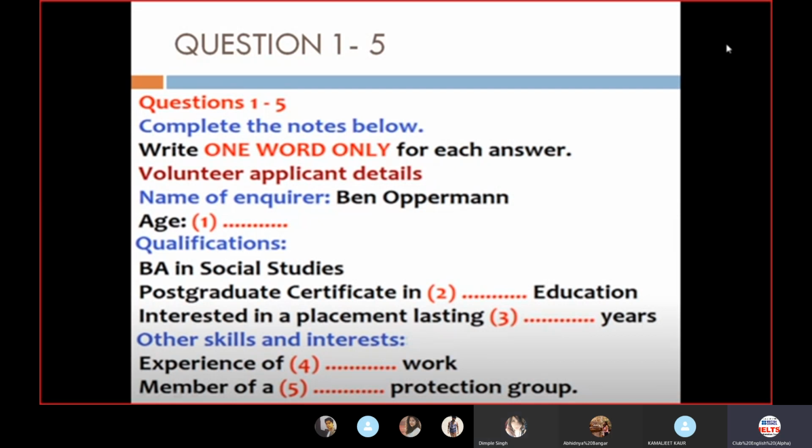Hello, Volunteers Worldwide. How can I help you? Hello. I'm ringing to find out about opportunities for doing volunteer work. Could you give me some information, please? Yes, certainly. But before I do, I need to ask you for a few personal details. That's just because the opportunities open to you are dependent on your age and on what qualifications and skills you have. That's fine. So, if you could just start by telling me your name and age. Okay. My name's Ben Opperman, and I'm 22 years old.